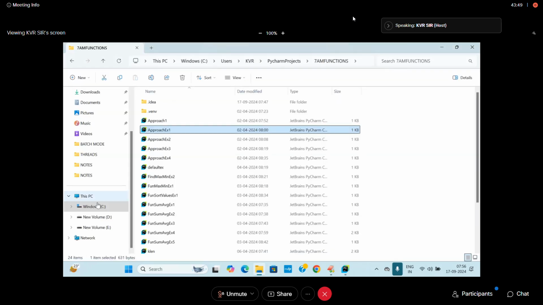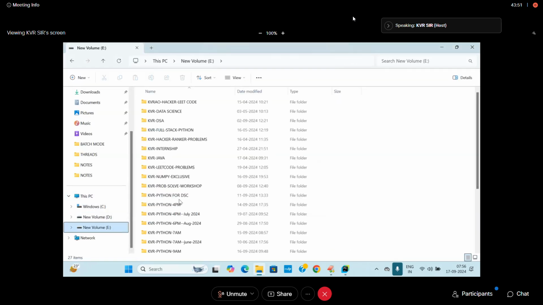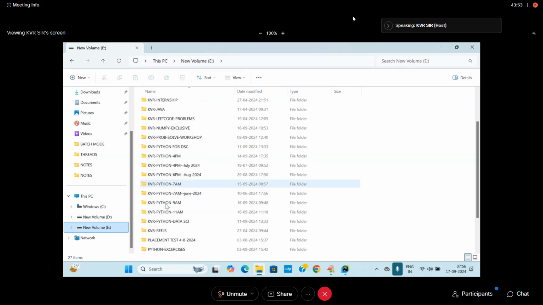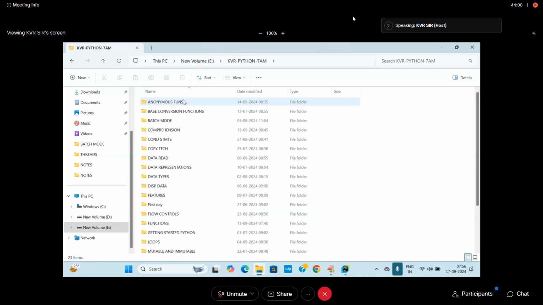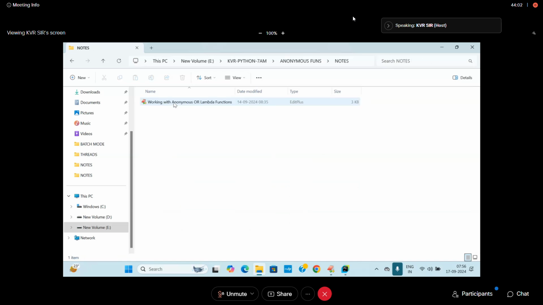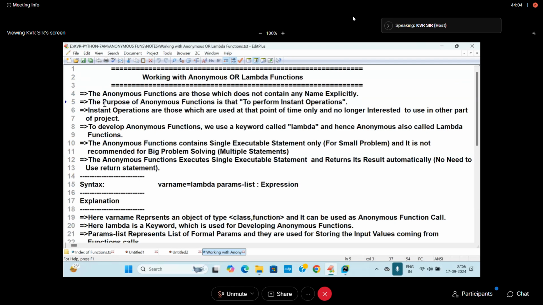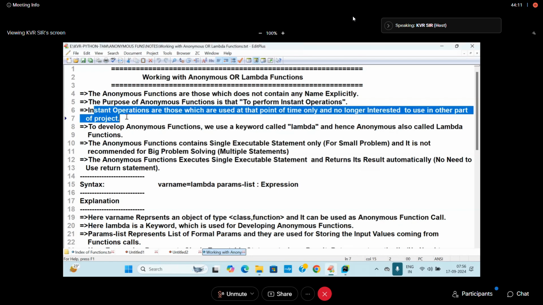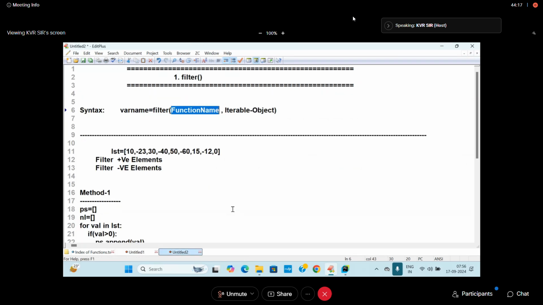Nikita, Seema, you're asking about something, and these offline people and online people are discussing what is the use of lambda. They are saying she is asking the use of lambda. I already explained that in my class very nicely. The purpose of anonymous functions is to perform instant operations. I also gave the teacup example. If you don't remember, I am not responsible for it.